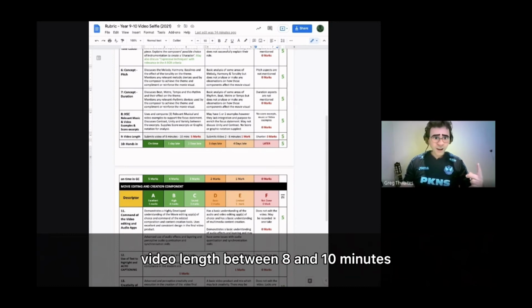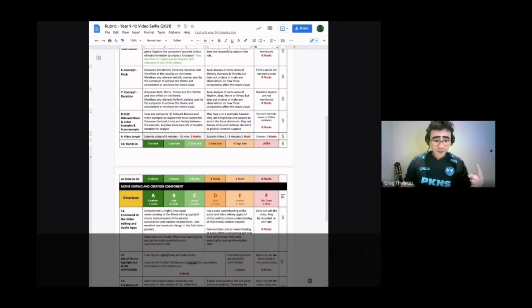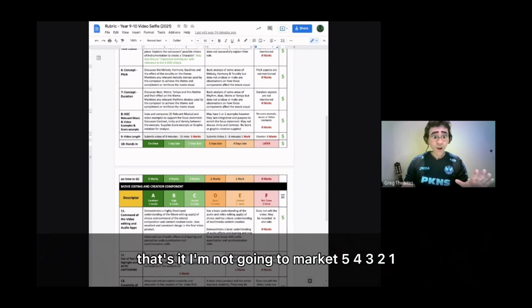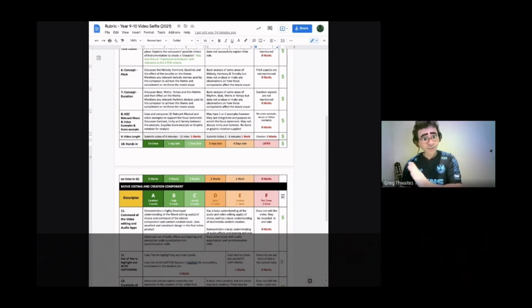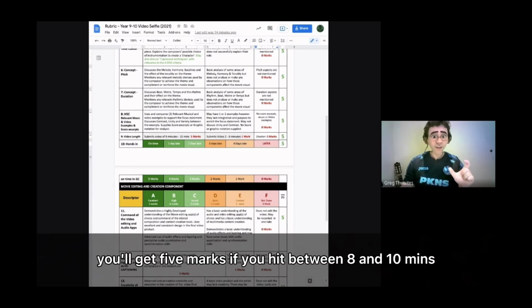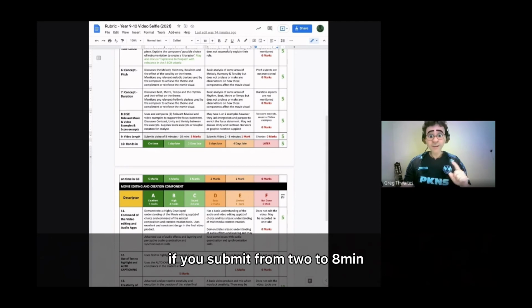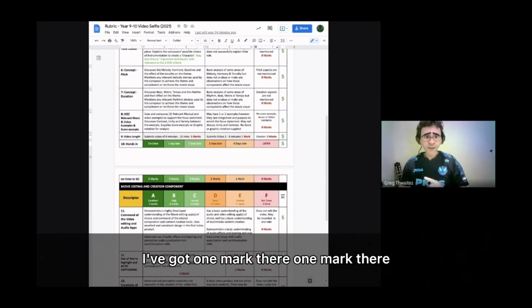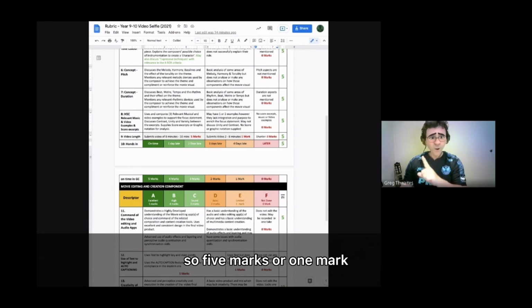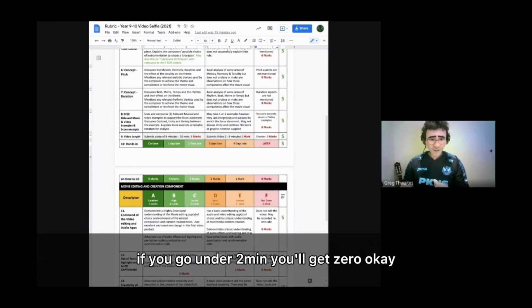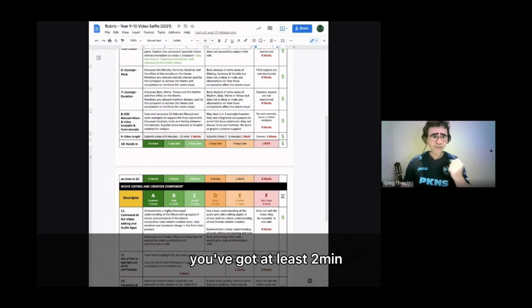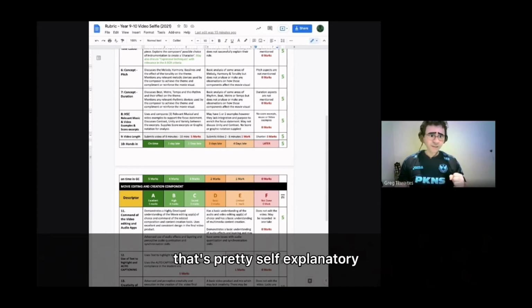Now, video length. Between 8 and 10 minutes, you will get 5 marks for free. That's it. I'm not going to mark it 5, 4, 3, 2, 1. You'll get 5 marks if you hit between 8 and 10 minutes. If you submit from 2 to 8 minutes, then you will get 1 mark. So 5 marks or 1 mark. If you go under 2 minutes, you'll get 0. You've got to at least do 2 minutes. Come on. Yeah, that's pretty self-explanatory.